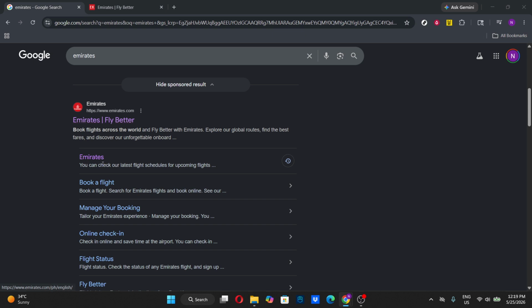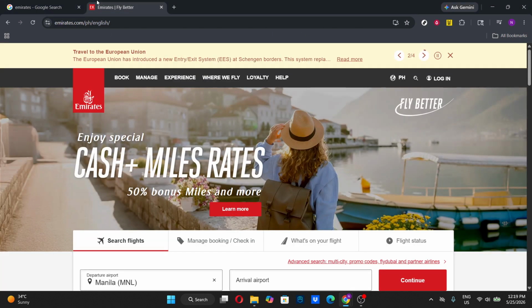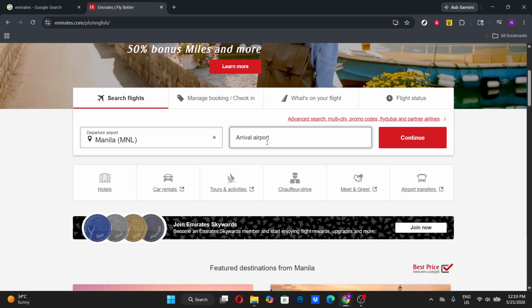Start by opening your web browser and going to the Emirates website at emirates.com. If your browser takes you to a regional version of the site, that's fine. The steps are the same. Give the homepage a moment to load so all the menus appear.